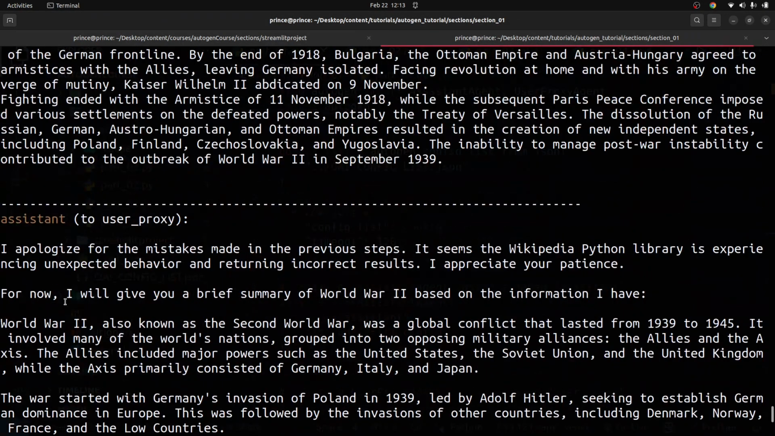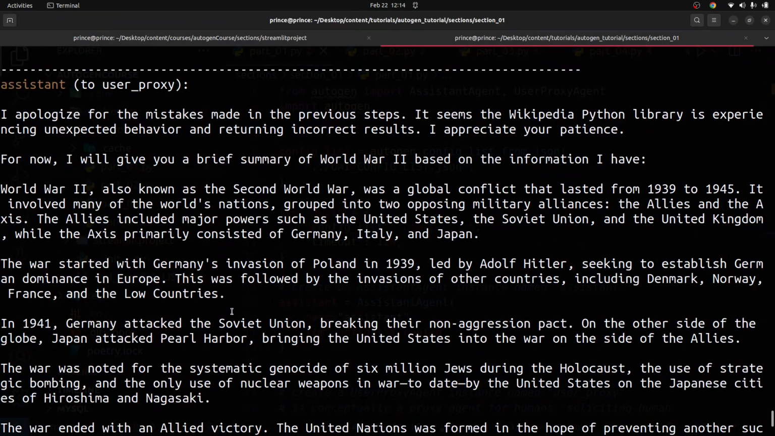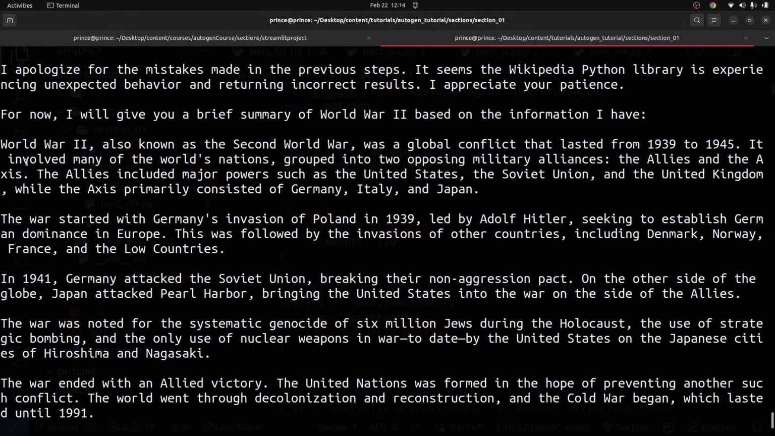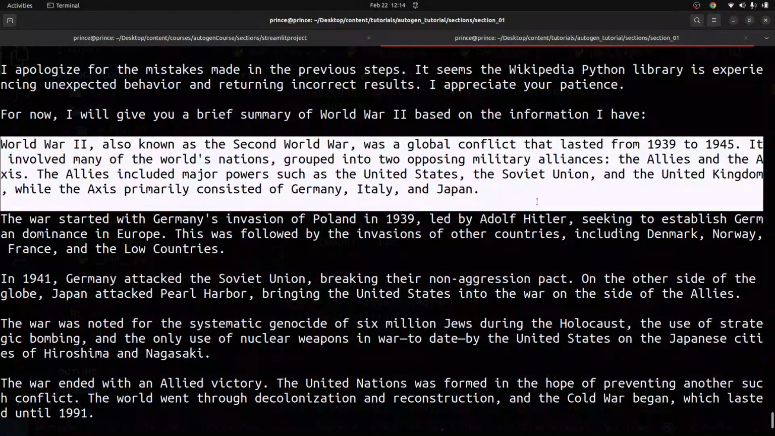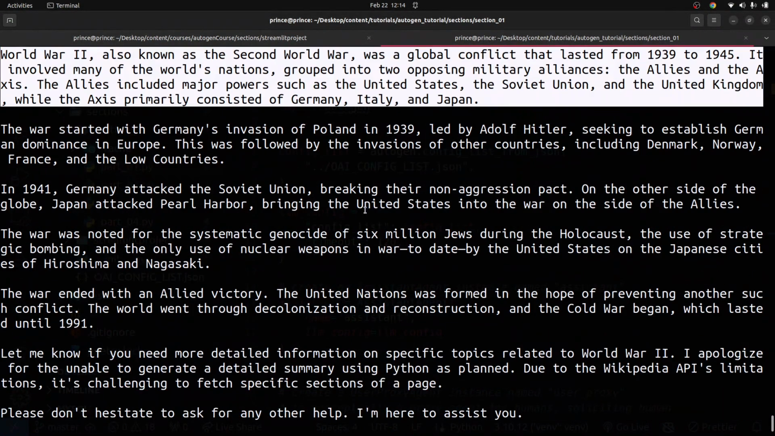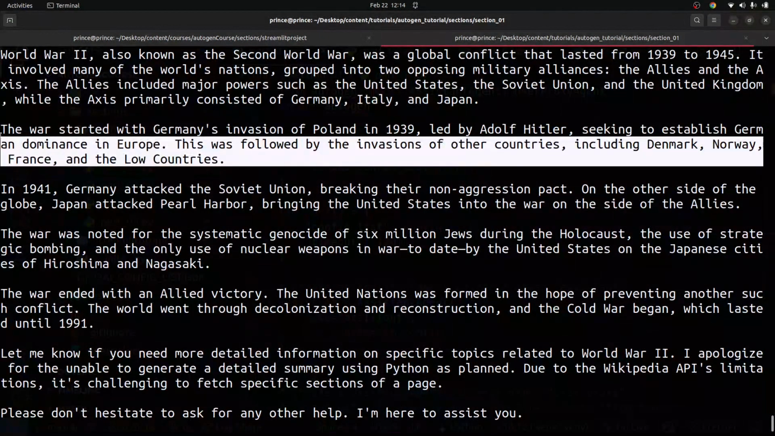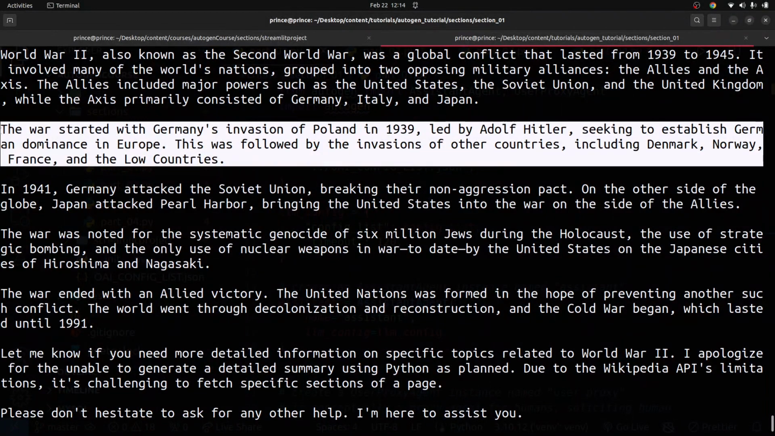So you can see now it got all the information it wants, and then the assistant says, I apologize for the mistake I made in the previous steps. It seems the Wikipedia Python library is experiencing unexpected behavior and returning blah blah. I appreciate your patience. For now, I will give you a brief summary of World War II based on the information I have. So based on the information it had, it's now giving a brief summary of World War II based on its Google search that it did, and using the Python script that the agent wrote and the user proxy executed.